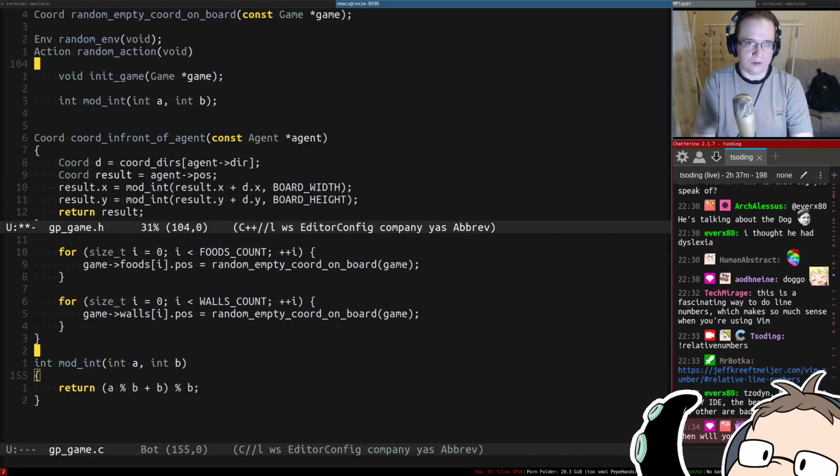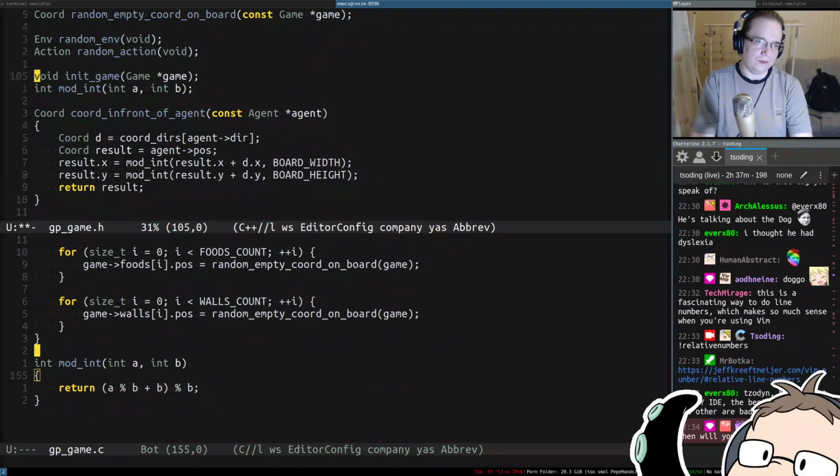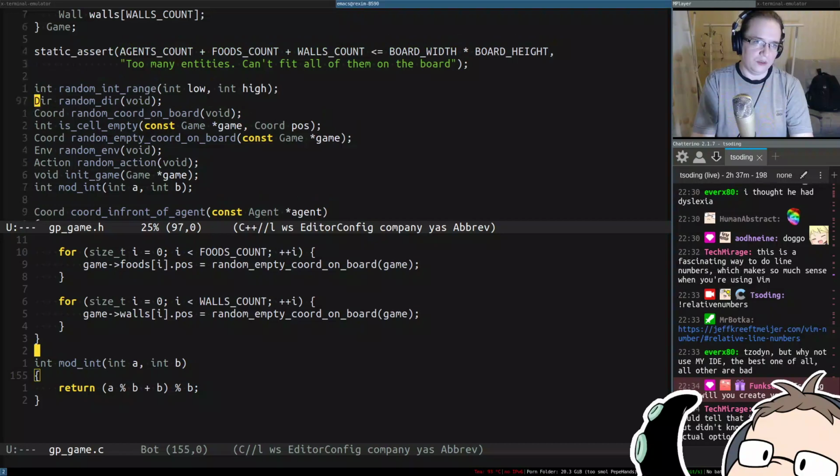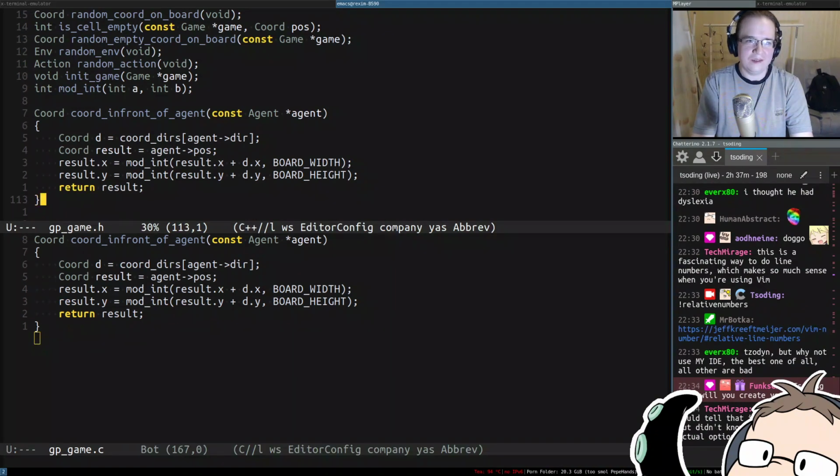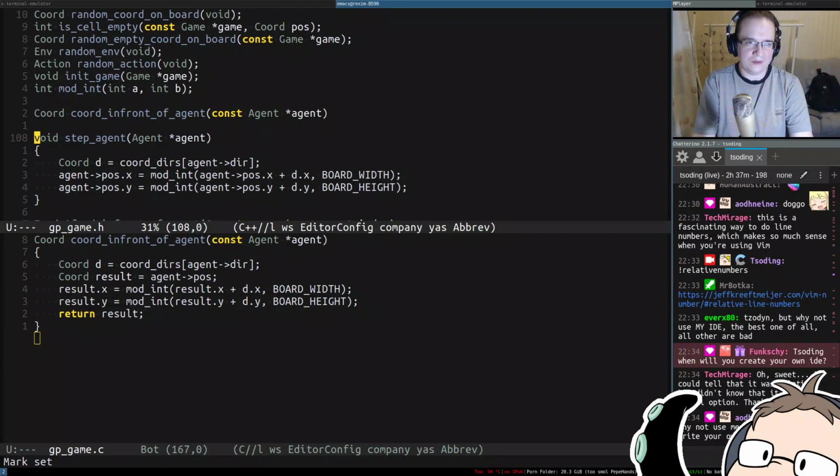So yeah, I forgot a semicolon somewhere here. When will you create your own IDE? I don't really want to. The thing is, I don't need an IDE. If I needed an IDE, I would just create it. So I don't know.